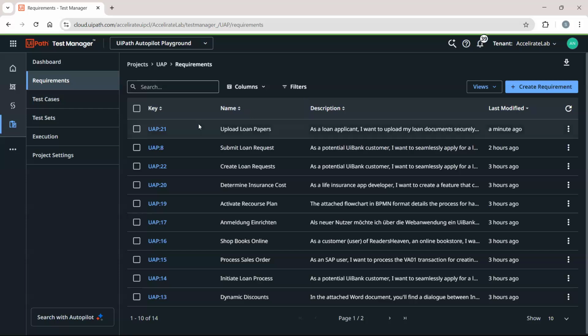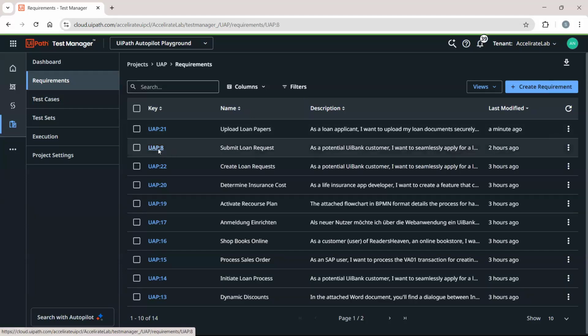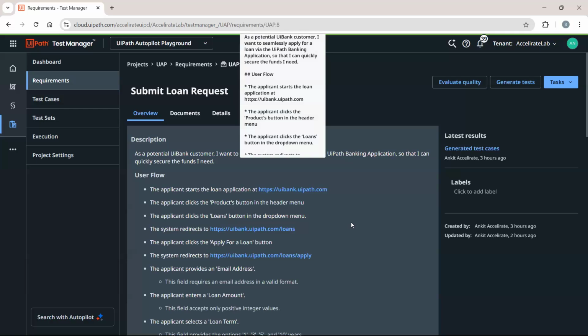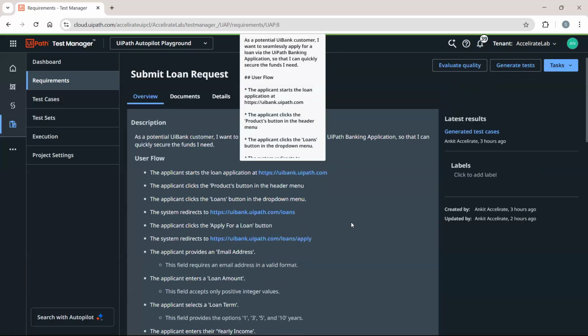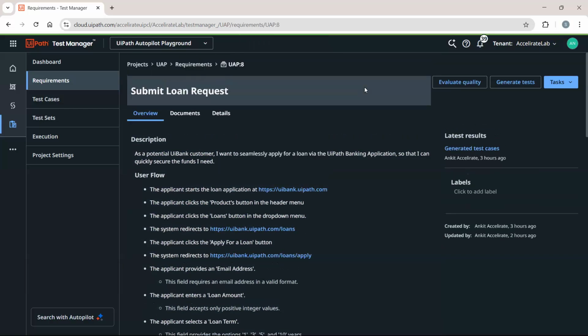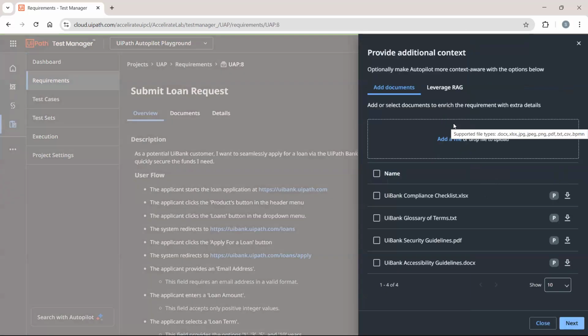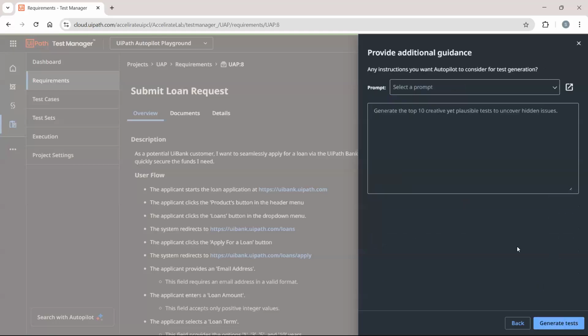Our next capability is how you can generate manual test cases from the requirement. For that I'm going to use the submit loan request requirement, and for demo purposes I have already evaluated this, and it is a correct and clear requirement. To generate the manual test cases, we just need to click on the generate test button. Then it will ask you to provide some additional documents; if you have them you can provide them, and if not, there is no issue. Just click on the next button.